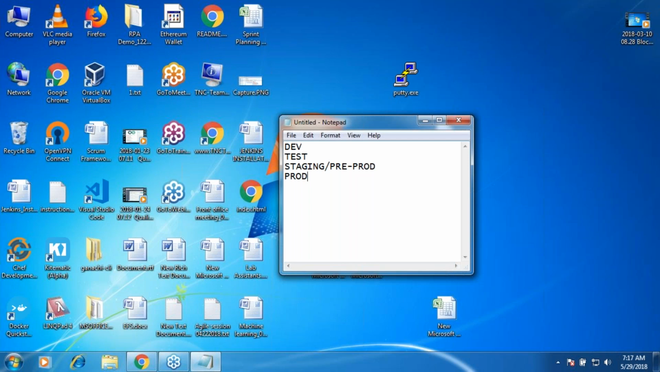In many cases, the environments will be more than this, not less. Now, how do you create these environments? That's the whole point which you are interested in right now.